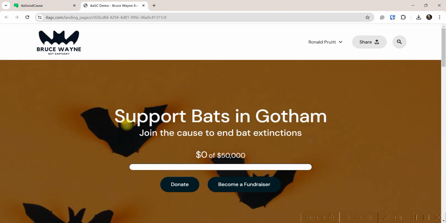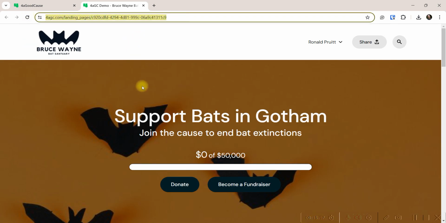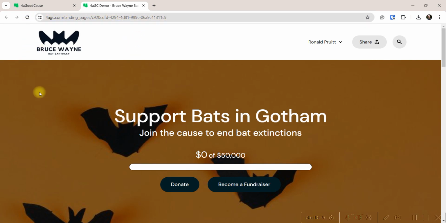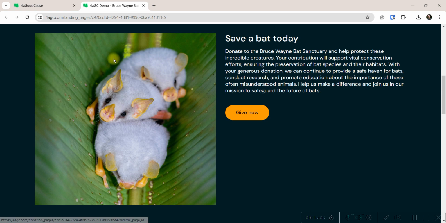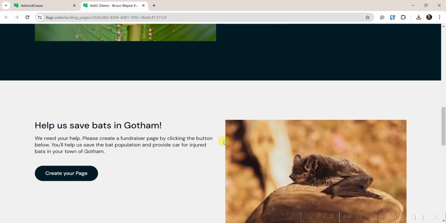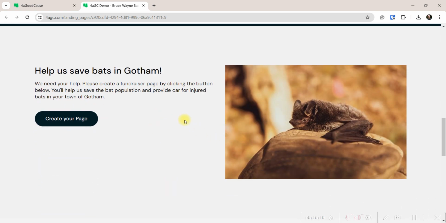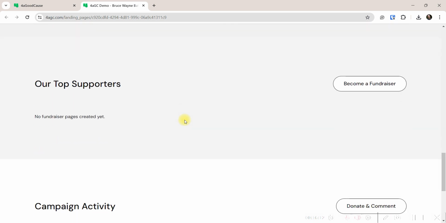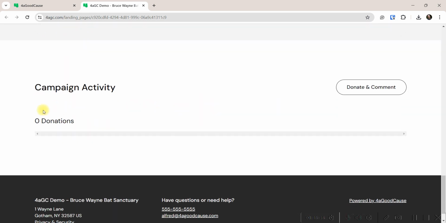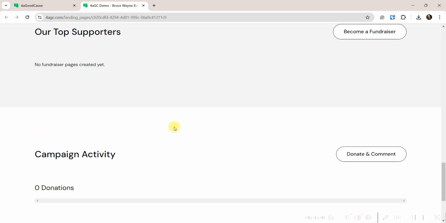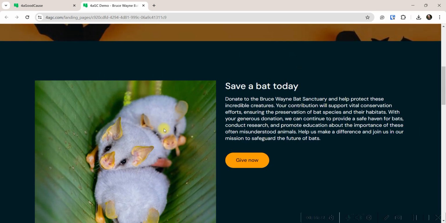Click for the landing page. This is where you're going to be sending people, to the landing page. So I've enabled a thermometer. I've got two buttons in the hero there. I have a section on giving and a section encouraging people to create their page. A landing page will show you the top fundraisers here. It will show you any campaign activity. This is comments that people can make as they give.